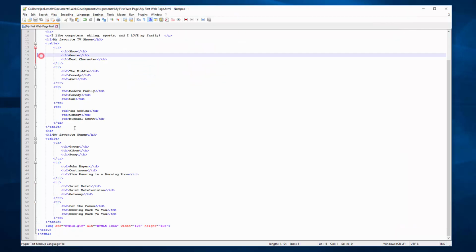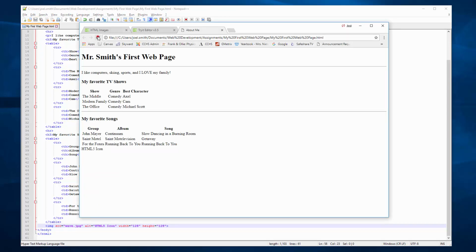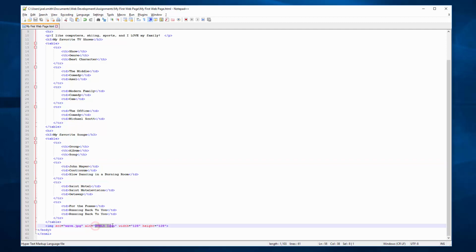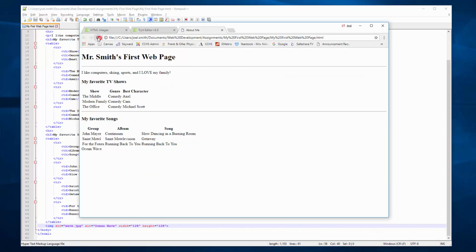So I go back to my code, and I type wave.jpg, and I save that, and I can tell you right now it's not going to show up again. Oh, let me change the alternate. Let me change something else about it. So it's no longer the HTML5 icon, it's a wave. I'll put ocean wave. Okay, I'll save that and refresh this. Now it changed the alternate text, but it still doesn't show the image.